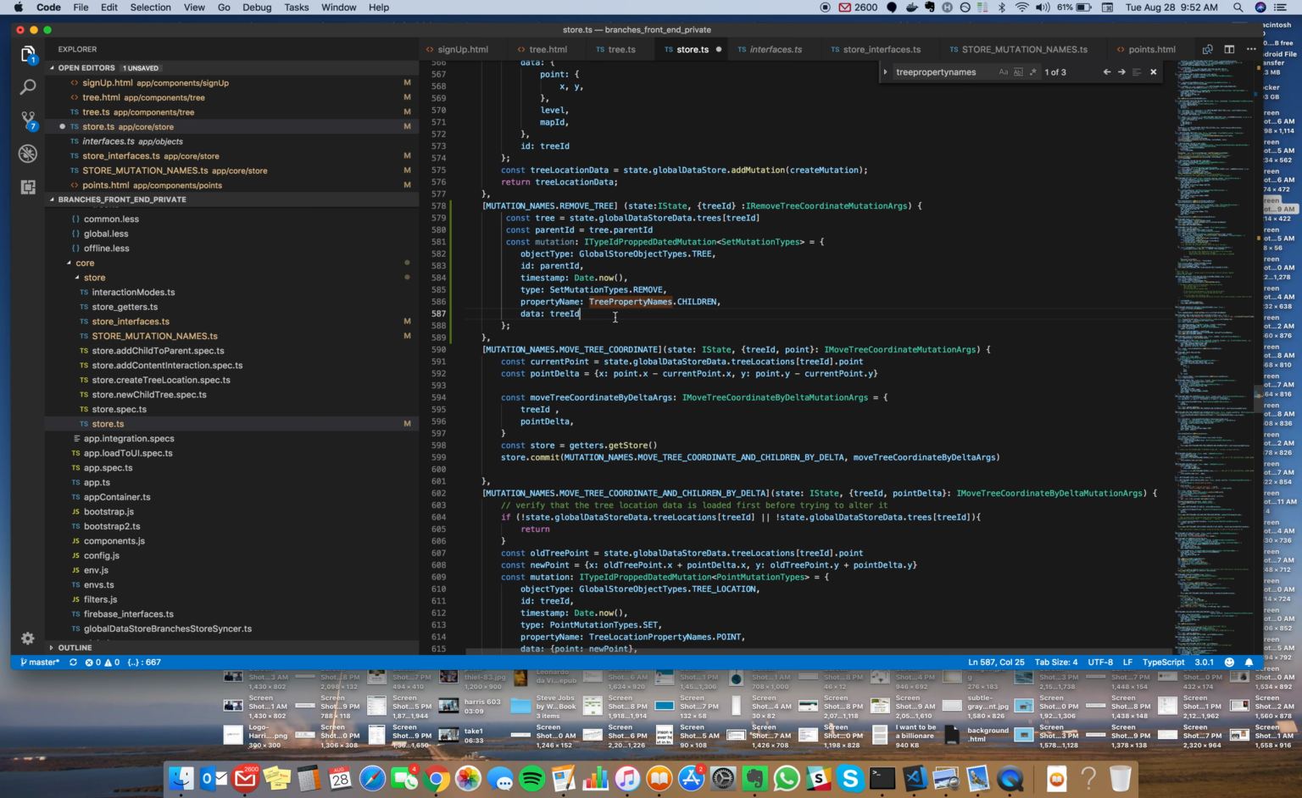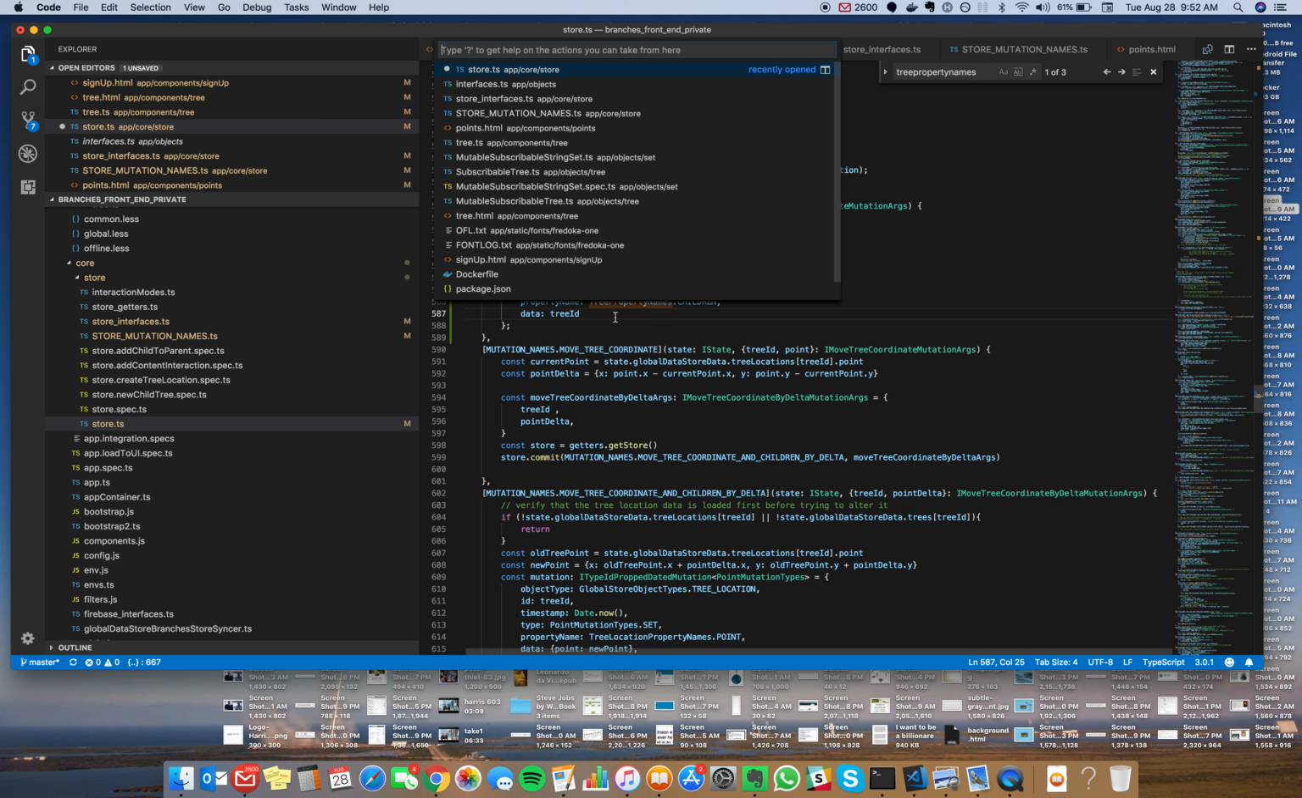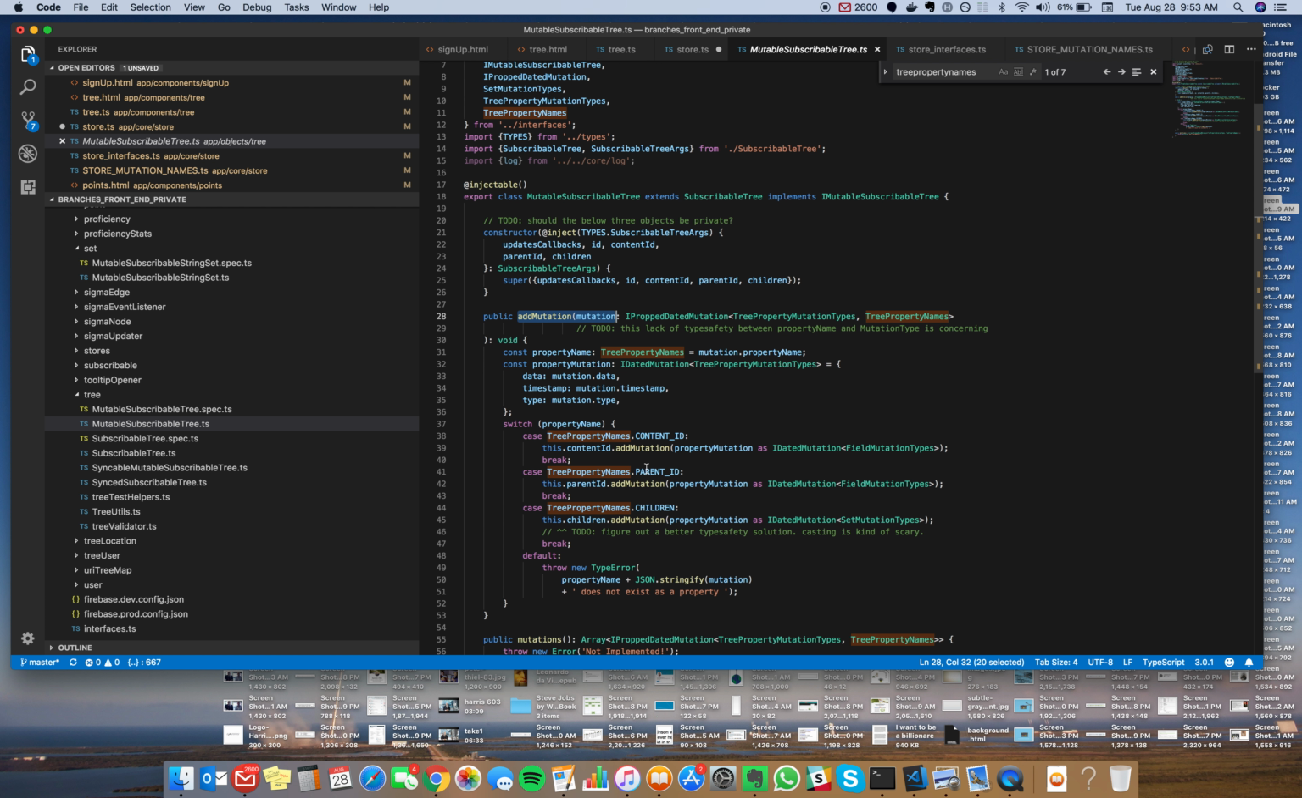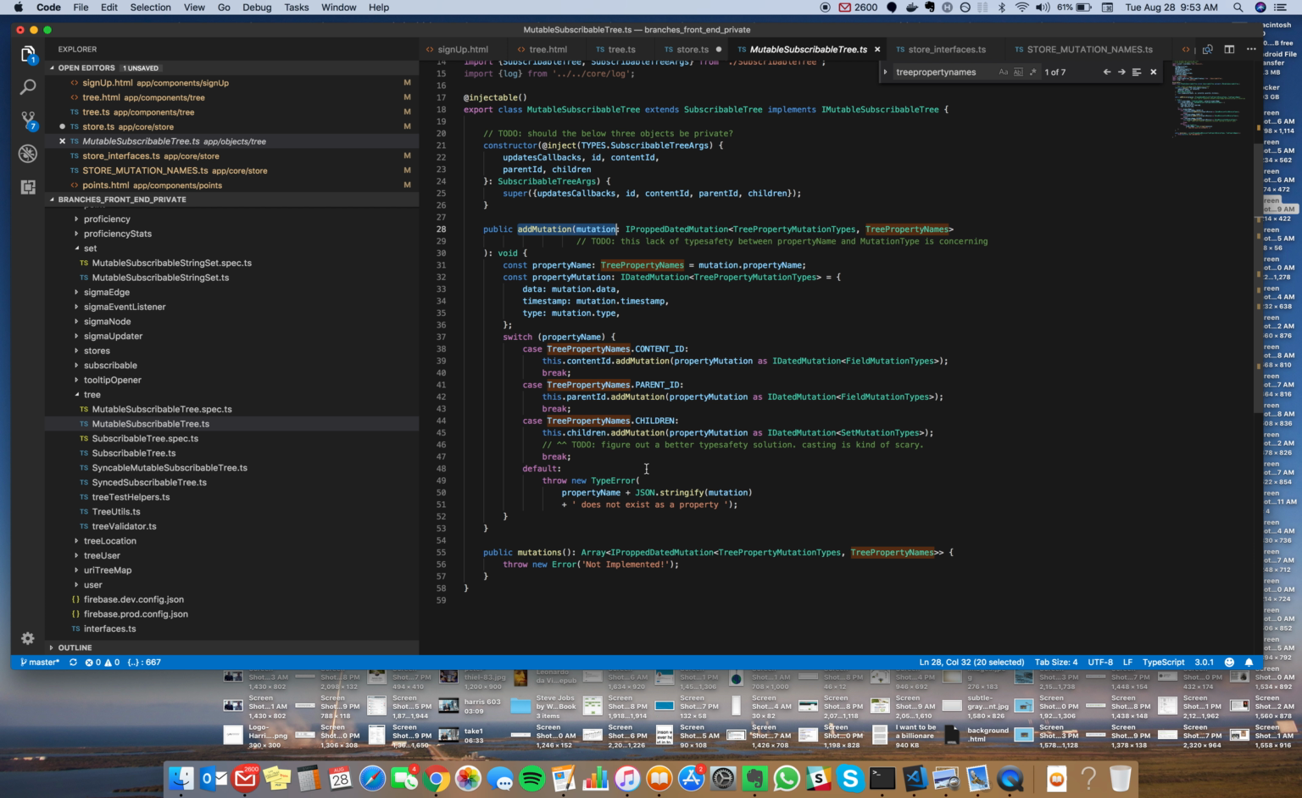Go to mutable subscribable tree. All right, scroll down. Let's look at add mutation. Eventually, our global data source system looks at the mutation, finds the right tree, and then calls add mutation on that tree. This function looks at the property name, and it only has logic written for 3 possible property names: content ID, parent ID, and children. If we had something else, it would throw an error.